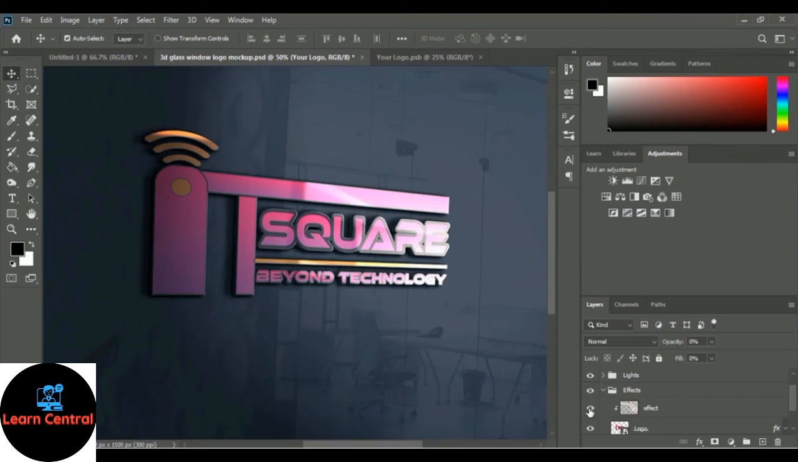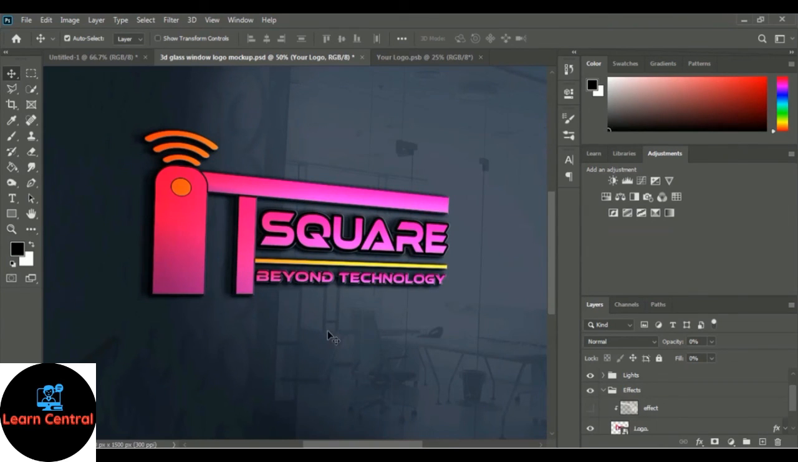So let me turn off the effect layer and here is the actual view of our logo and here is the actual color. So this is really awesome and it's quite simple but it's really awesome.